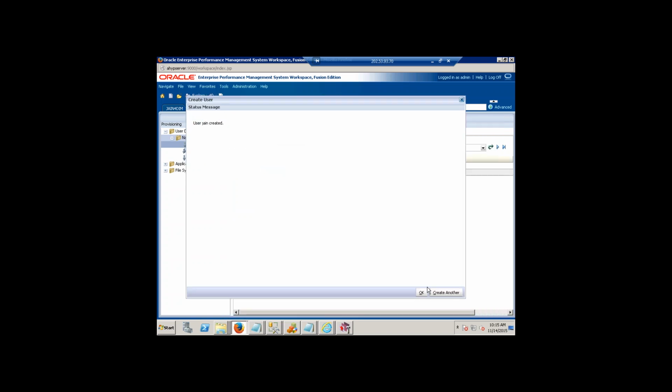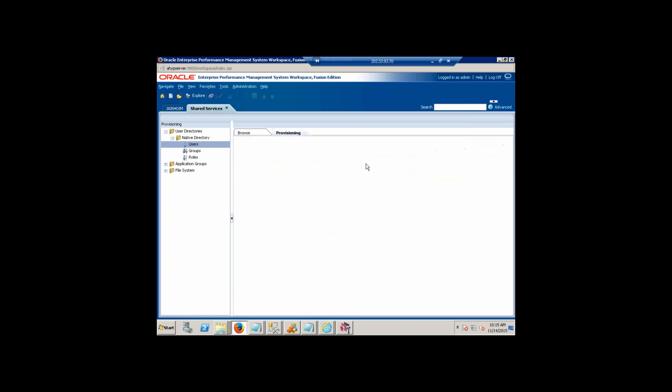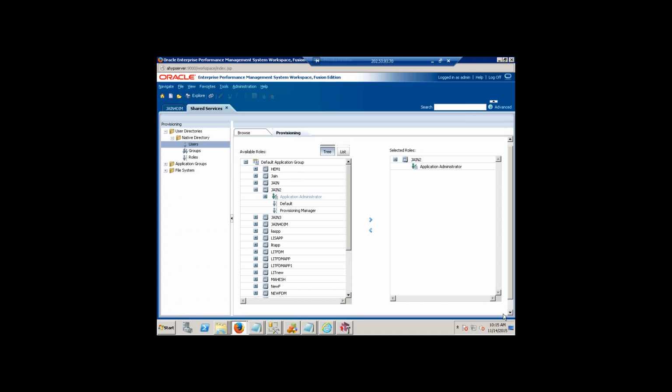Let's see, I'll show you here. So I'm just showing, okay. Right click on that. I want to give him an application administrator right for the HFM application. Go for provision and go to the application, drag and drop, join to application administrator. Okay, and I'll say okay here.